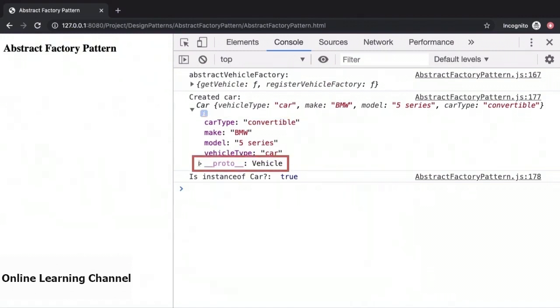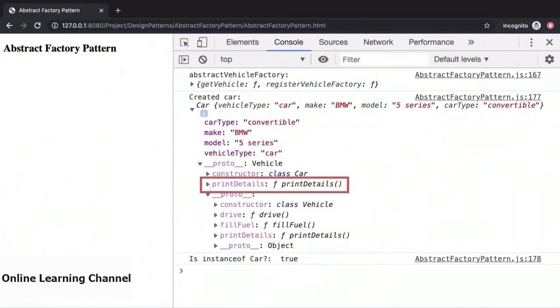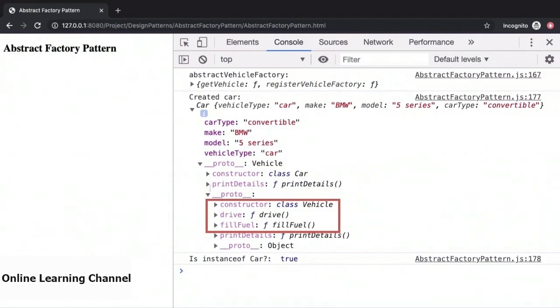If you see the proto property of the car class, you can see that it extends the vehicle class. It has the print details function, and you can see that the vehicle class has the drive and the fill fuel methods as a part of its interface. The car object has been constructed successfully.